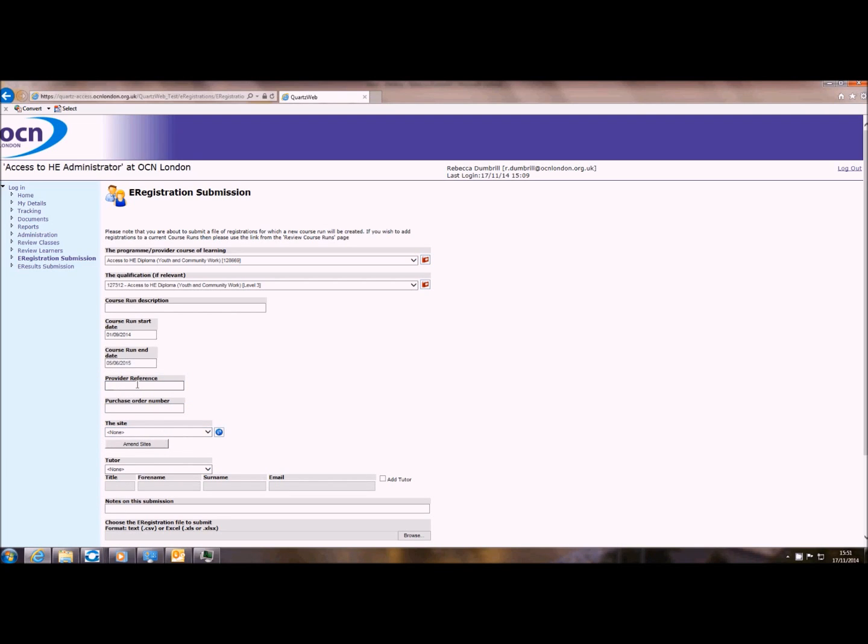If you would like to enter a reference as an identifier for the group you are registering, you can do so in the provider reference box. If your organisation uses a purchase order number system, please enter the purchase order number for the group in the purchase order number box. Choose a site where the course is taking place from the drop-down menu. You have the option of adding more sites by clicking on the Amend Site button.